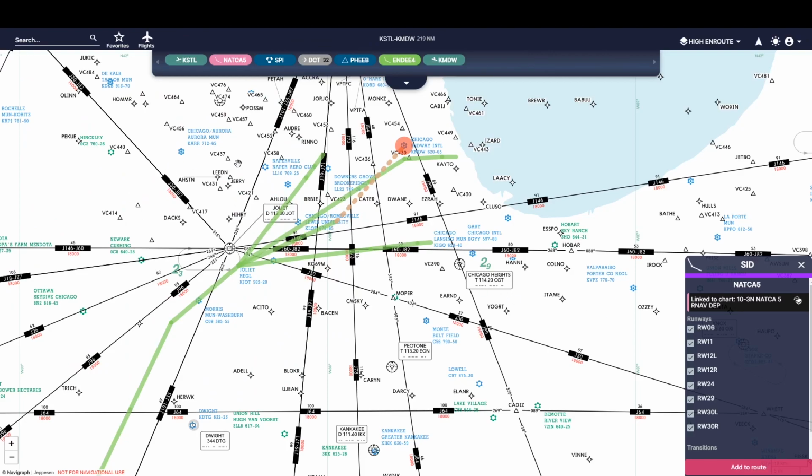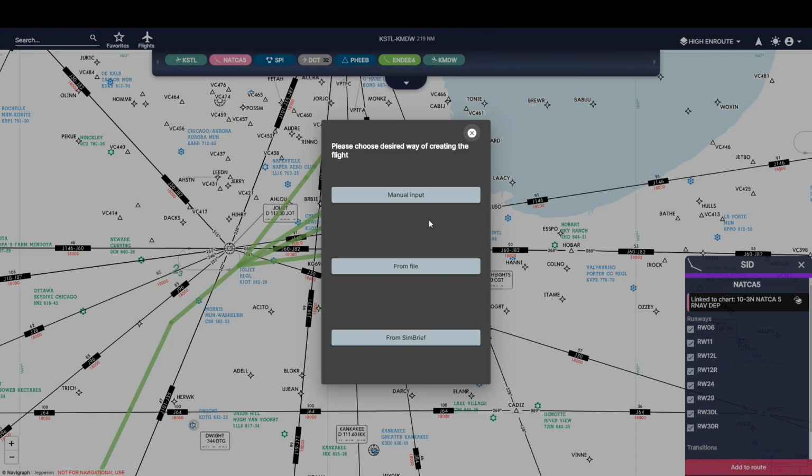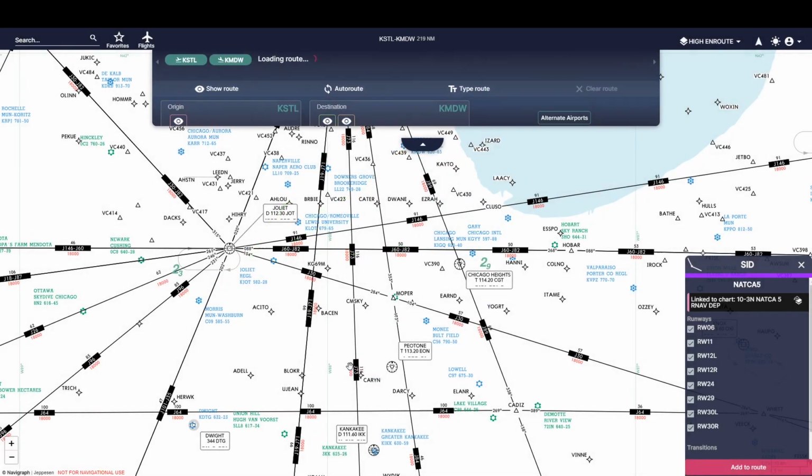So what we have here is Navigraph. What you want to do is go to Flights, go to New Flight, Manual Input. Today we'll be flying from St. Louis Lambert International Airport, which is KSTL, and we'll be flying to KMDW, Kilo Mike Delta Whiskey. What we can do is click Create.